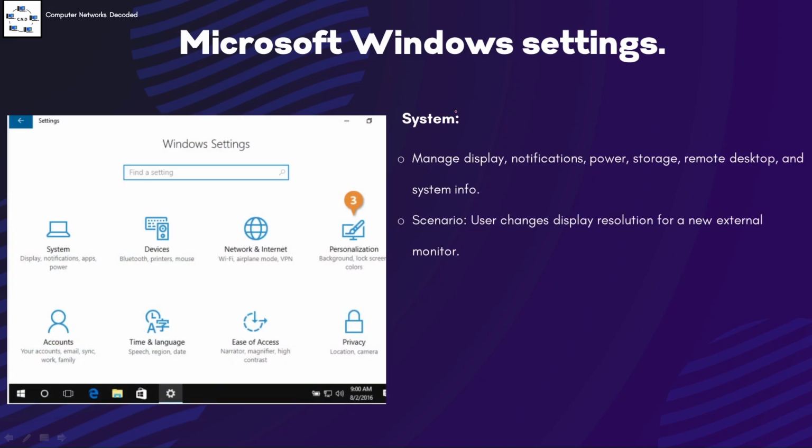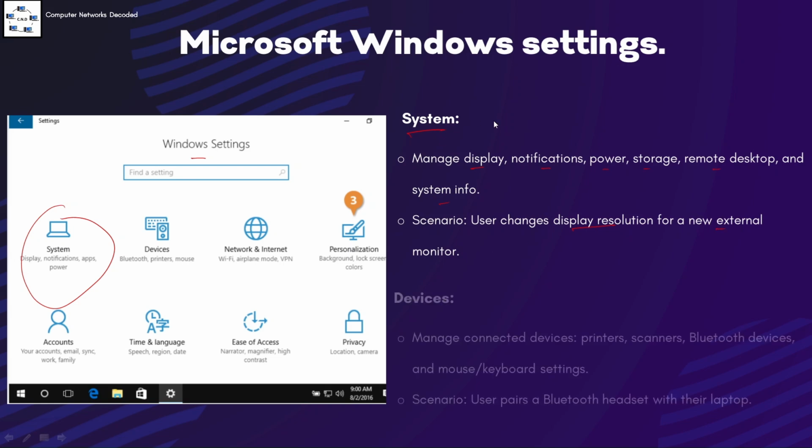So the next setting is about the system. So the system can be used to manage display, notifications, power, storage, remote desktop, and the system information. And again, this is available inside the Windows setting. So for example, a user can change the display resolution for any external monitor through the system.